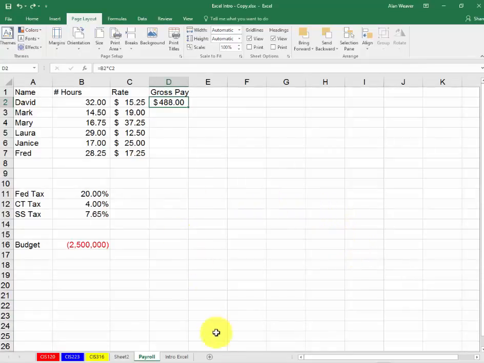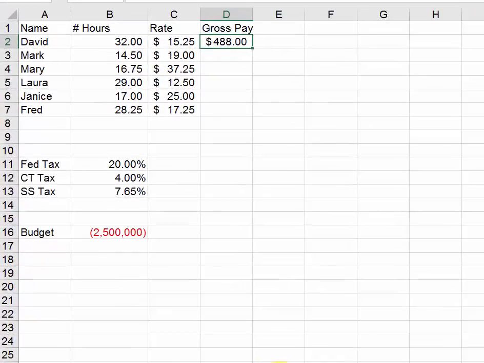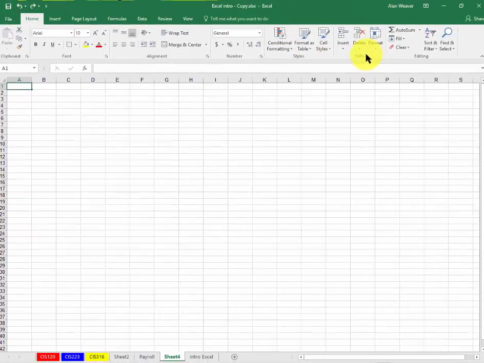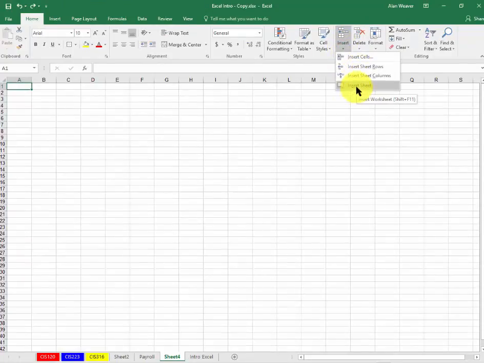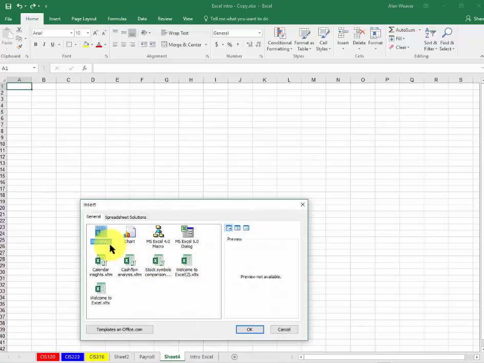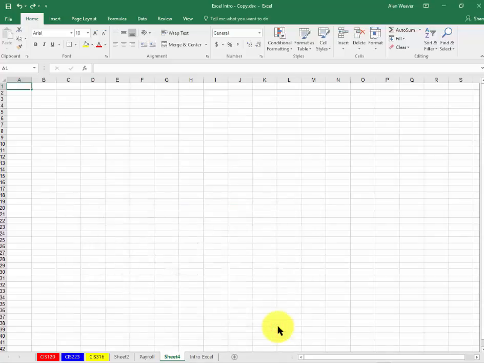Now let's say they decide they want to add another sheet here. You look at the very bottom of the screen. Do you see a plus sign? You've got a new blank sheet. You could also do this on the Home tab. Insert sheet. Or, believe it or not, you could right click inside here and you could say insert worksheet. 3 different ways of doing it.